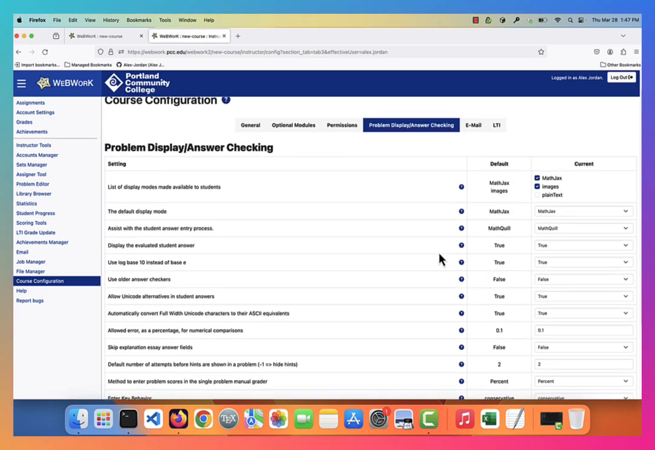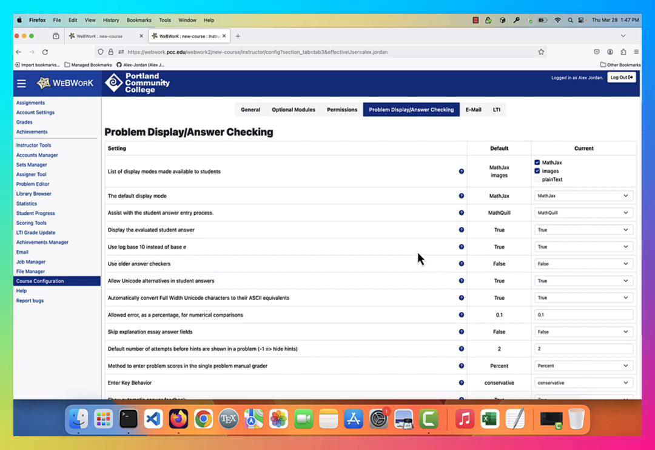Problem display and answer checking has controls for how math and other content gets displayed, how the answers get checked. The one thing I would draw your attention to is student answer entry process assistance. So when a user is typing in an answer, if you're using MathQuill, then the math is going to automatically get formatted to look like nice mathematics. You could turn that off altogether, and then the users would have to type like they would type into a very old calculator, or you could use MathView, which is an older tool for entry assistance.